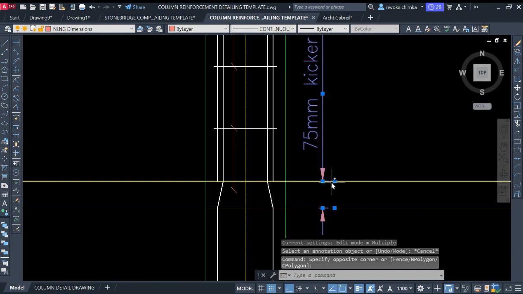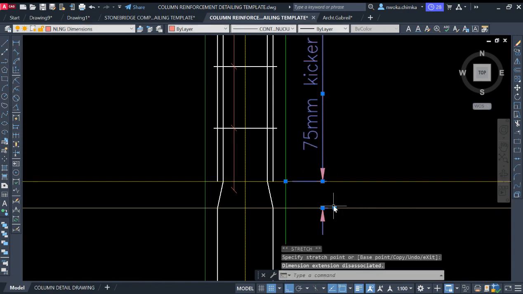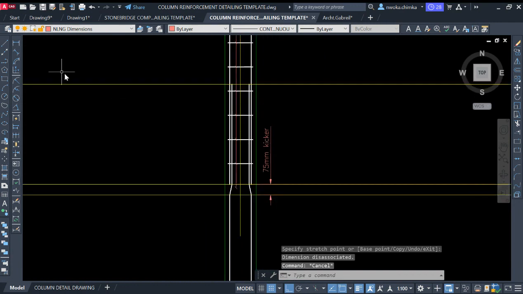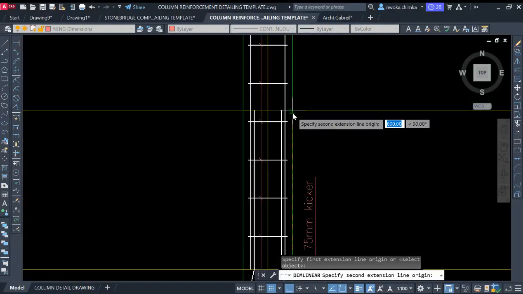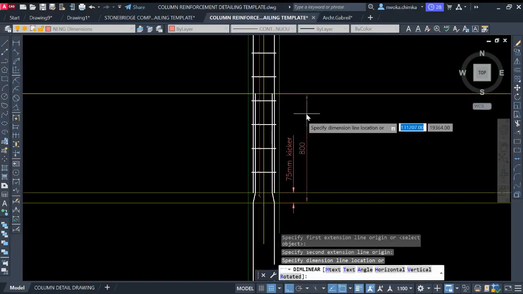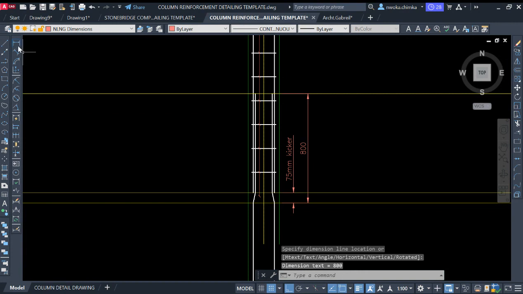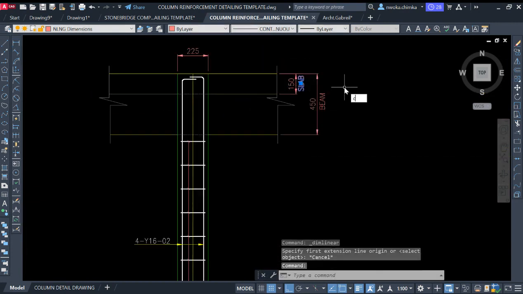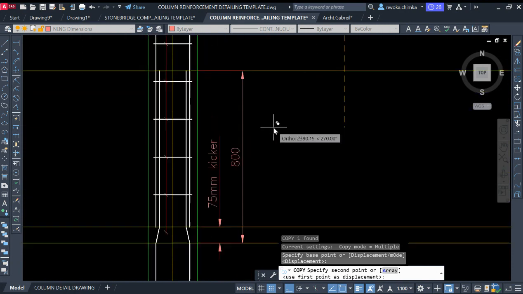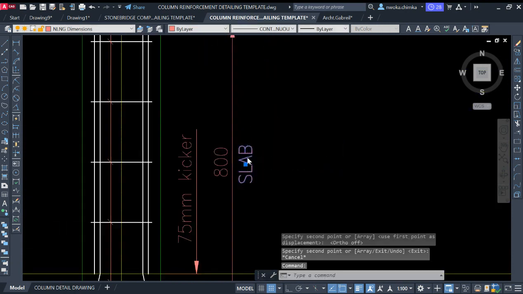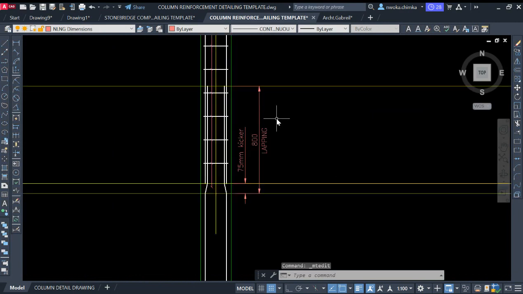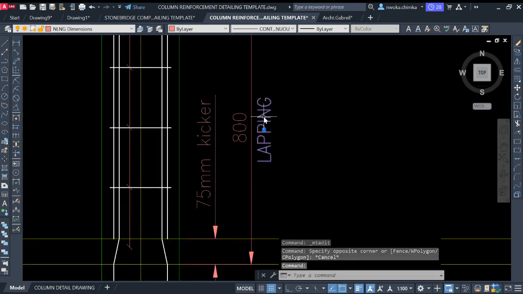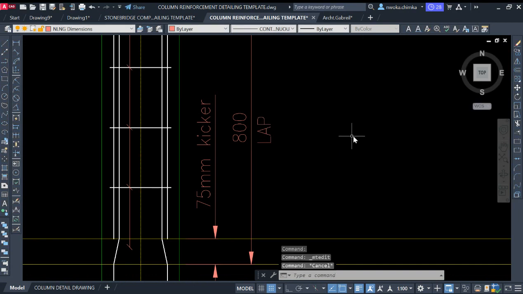You can now go again and just extend this a bit to this point, and again this to this point. And again, click on this point, from this our DPC level to this place, which is our lap length 800, and just keep it here. And then you can copy this text here, change this and paste it here, and change this as lap. Use capital letter. Instead of lapping, just say lap.